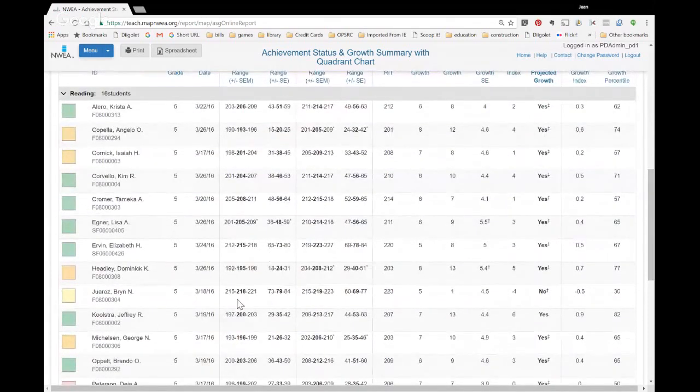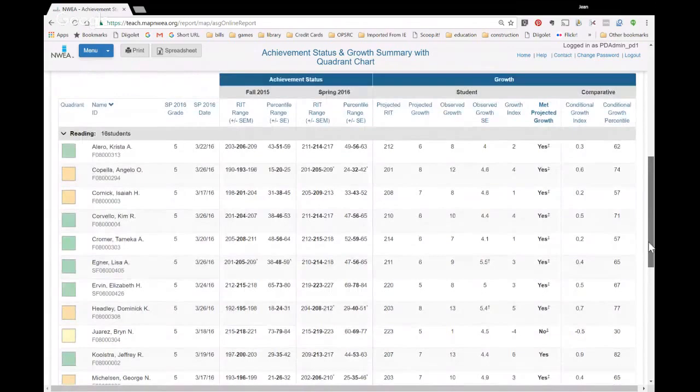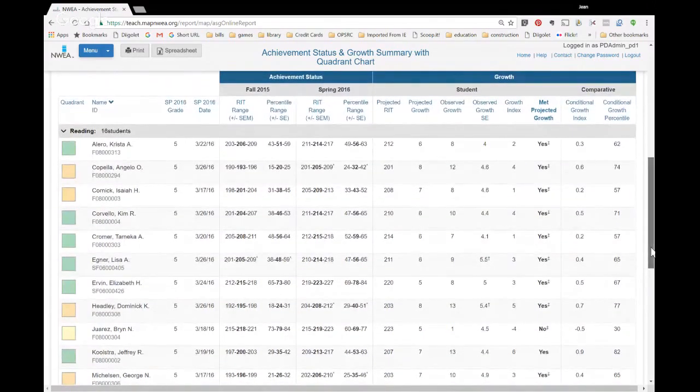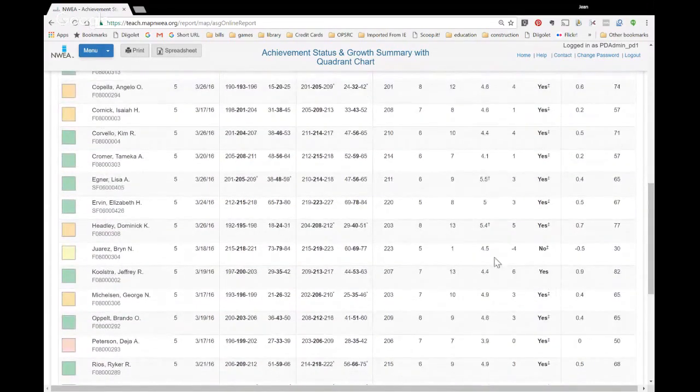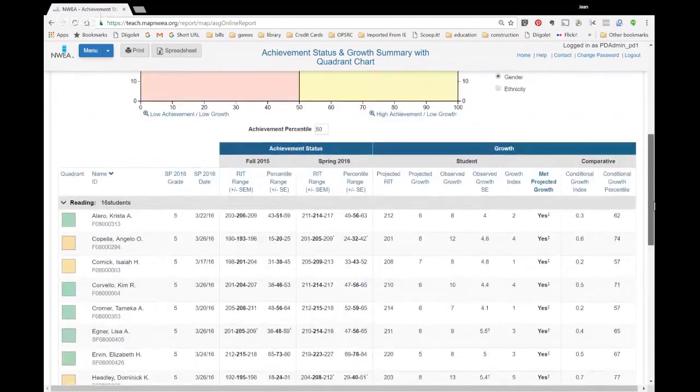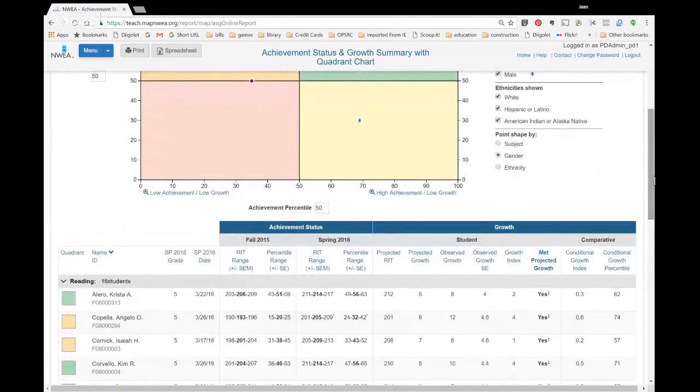Bryn started out at 218, and he only went up 1 point in his RIT score, when they expected that he should go up at least 5 points. So his actual growth index is a -4, because he was 4 points below what they expected. And so what I can do using this information is to realize that Bryn may be achieving at a very acceptable level, but for some reason he didn't grow as much as expected.